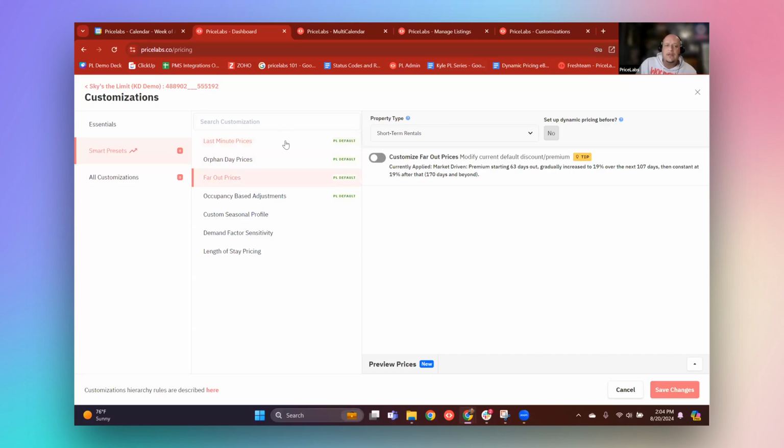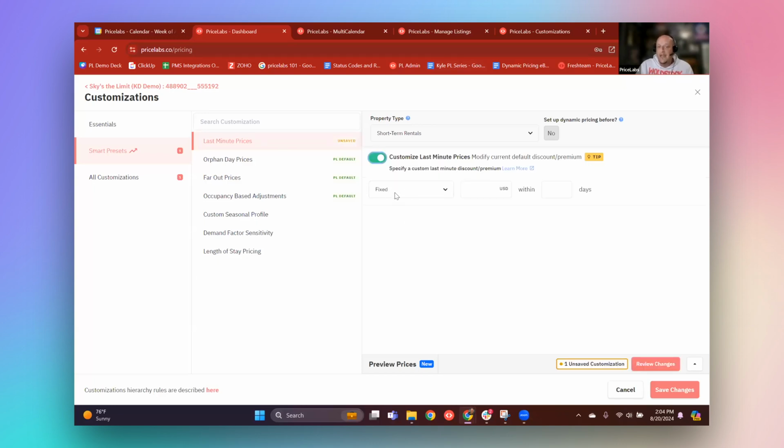If you want to change it up in any way, so let's say this one is a 33% discount over 32 days. It's essentially 1% off per day. But let's say you want to change it up and do something of your own. You can just toggle this on. You have the option of saying, I want a fixed price, meaning I want it to be $99 if it's within 2 days of booking.